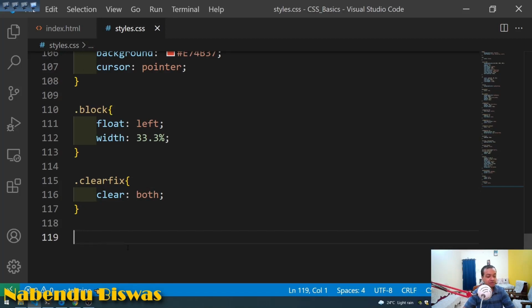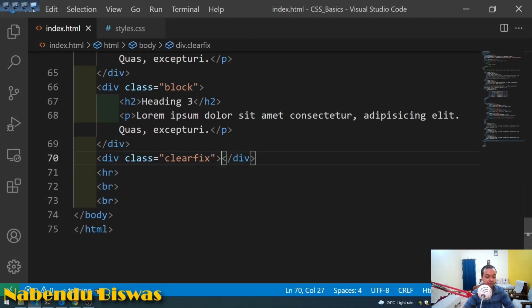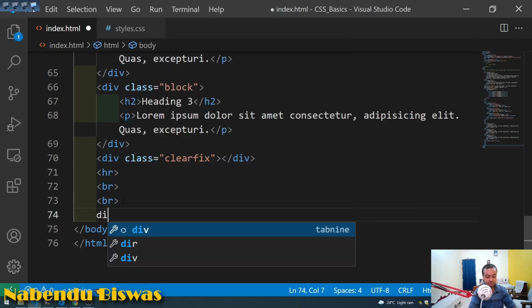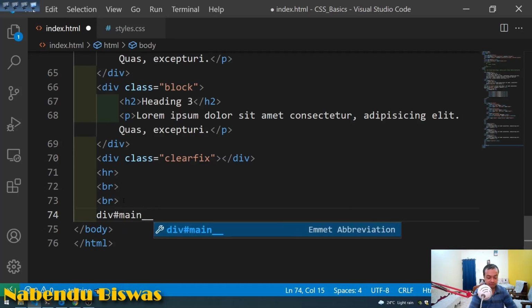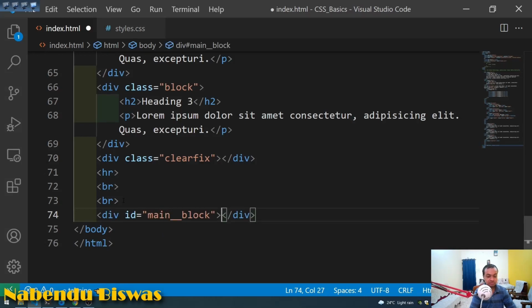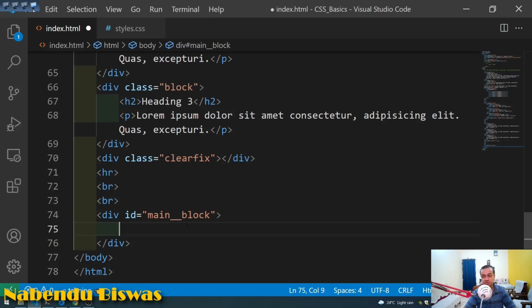Now we can do a 2-column layout also using float. Let's do a 2-column layout using float. So div#main.block. One more thing, if I give this a double underscore, it is a special type of syntax. The best thing in that is that I can directly select it like this.